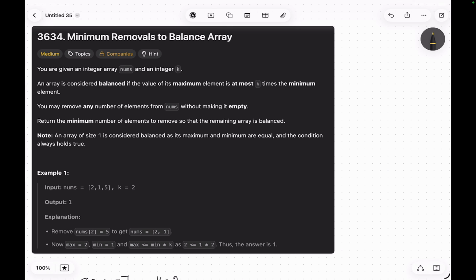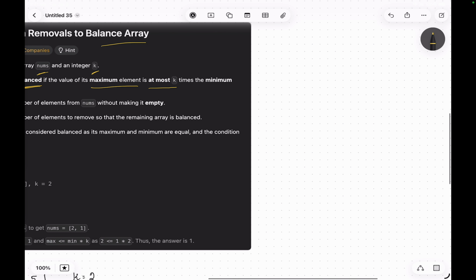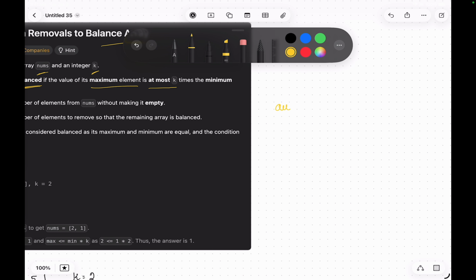Hello all. Today we are solving LeetCode problem number 3634, minimum removals to balance array. So we are given an integer array called nums and an integer called k, right? An array is considered balanced if the value of its maximum element is at most k times the minimum element.